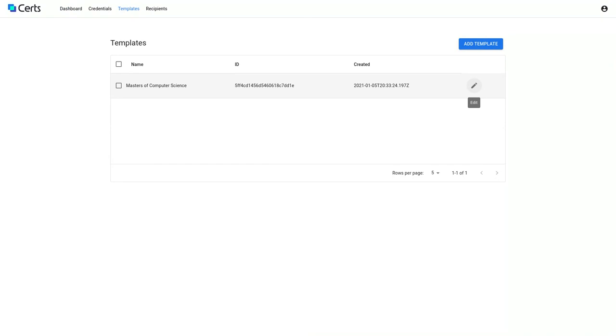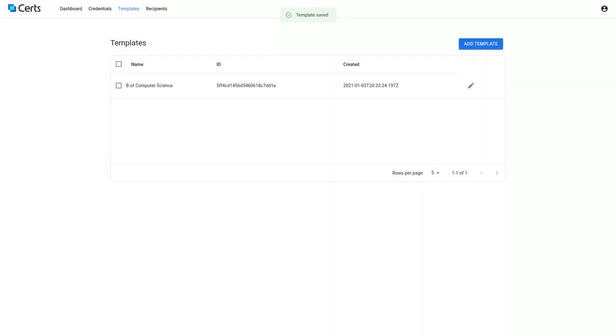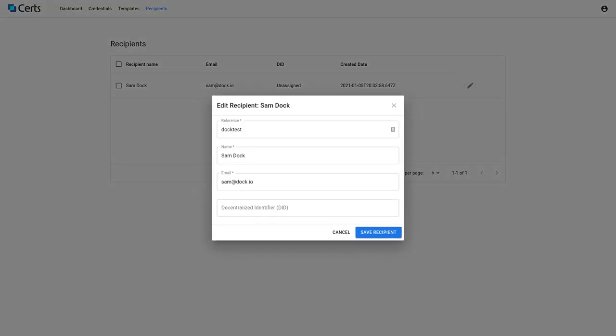It is possible to edit or remove credential templates, and note that previously issued credentials are immutable and their display or JSON will not be updated. Newer credentials issued will use that new template version. Similarly, we can also edit and remove recipient information.